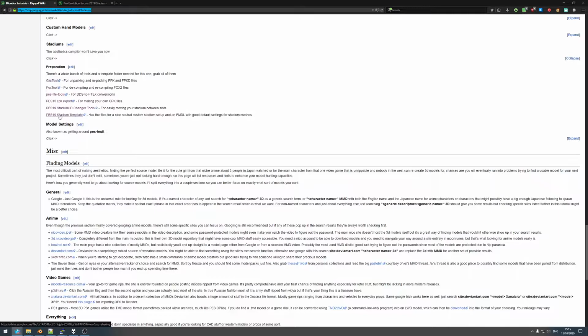And then finally is the PES19 Stadium template, which has one single FMDL file that has all the useful properties and all the textures and so on already set. So we'll be able to transplant all of those useful properties onto the tens of stadium meshes we're going to have to be dealing with when porting or making stadiums.